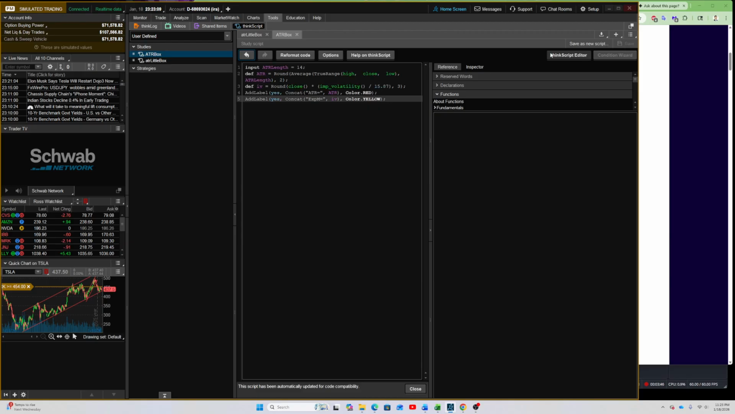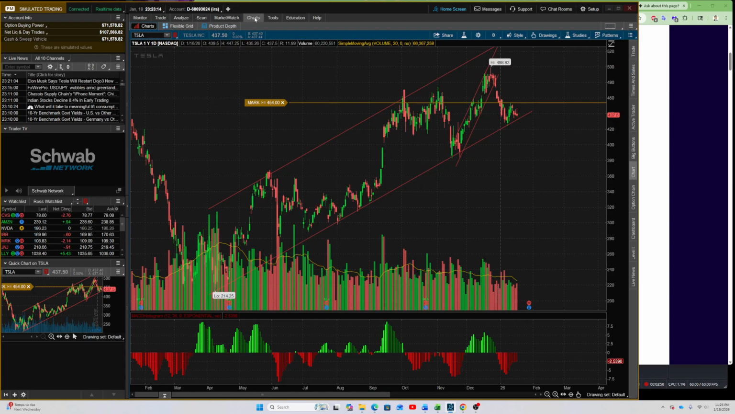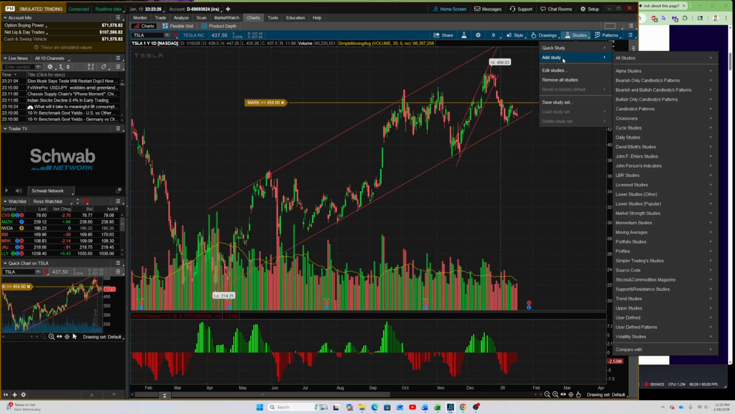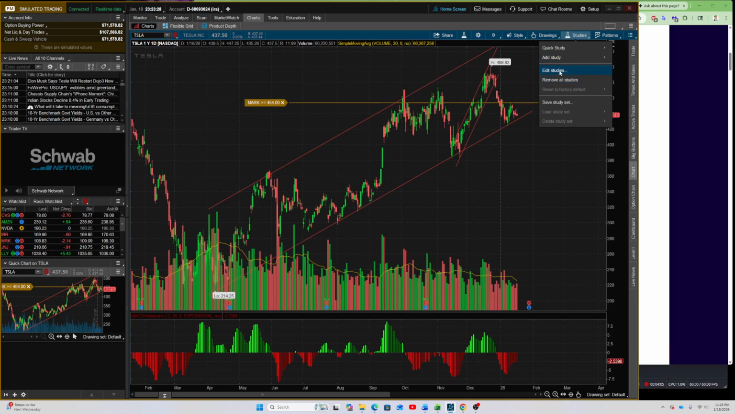All right, that's good. I'm going back to my chart. And I don't see it up there, so now we need to get it in there. We're going to go over here to the upper right corner where it says studies. We'll click on studies, and then we are going to edit. We can add a study, but I think what we're going to do actually is edit our studies.